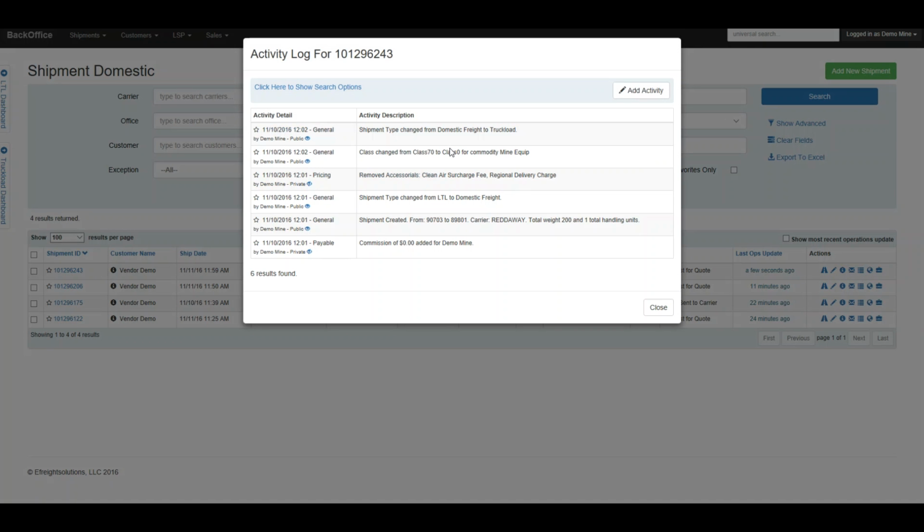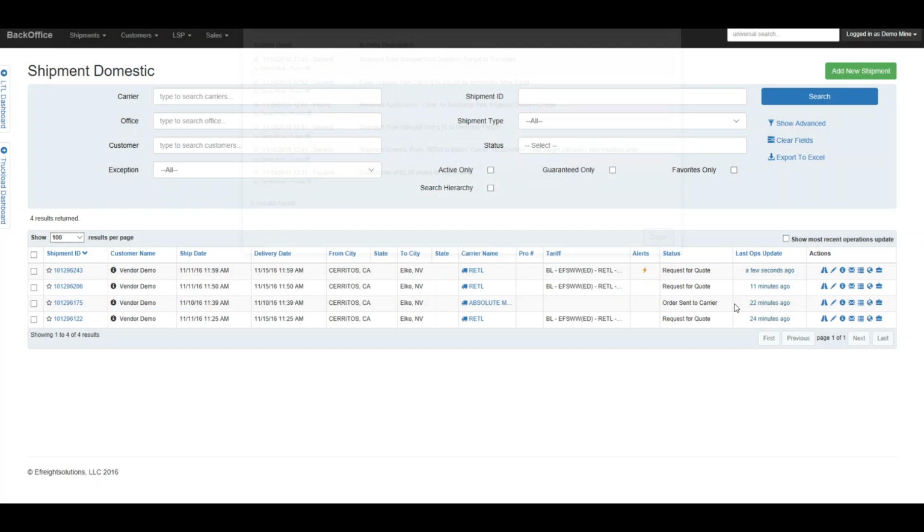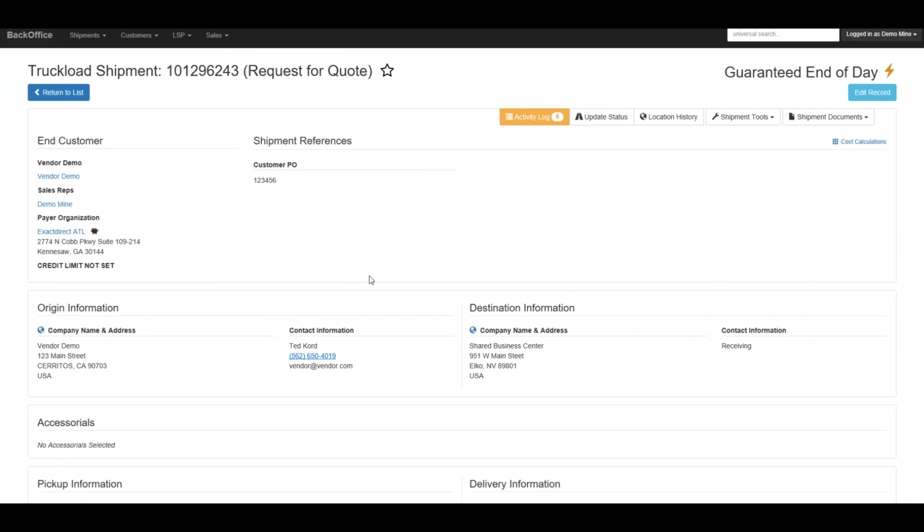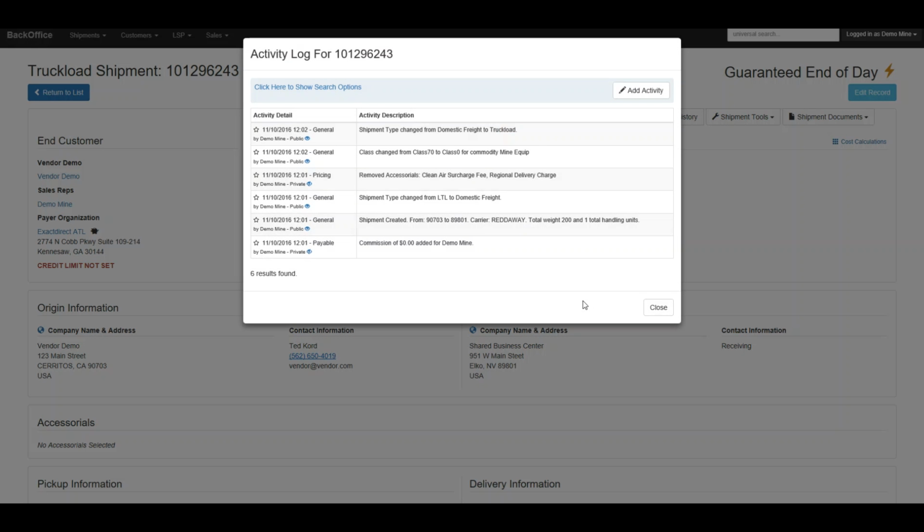The activity log will keep an audit trail of every change that was made to the order by you or your vendor. So you'll be able to see exactly the status of the shipment and any changes made to it. You can see the activity log from this view here, or you can click on the shipment ID number, and in each shipment there's an activity log right here. Just go ahead and click on the activity log, and again it'll give you all of the details of the shipment.